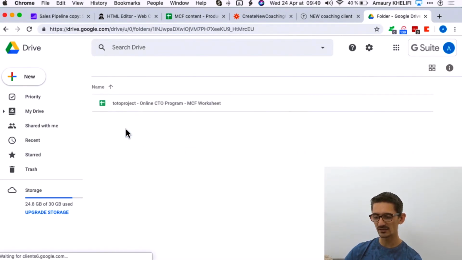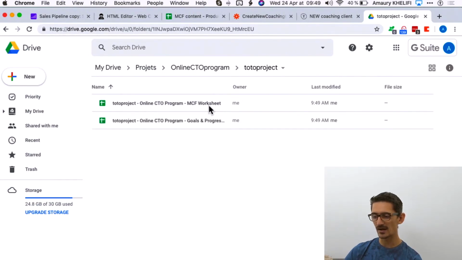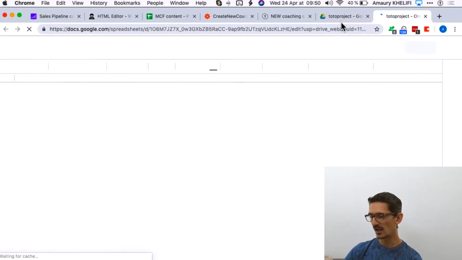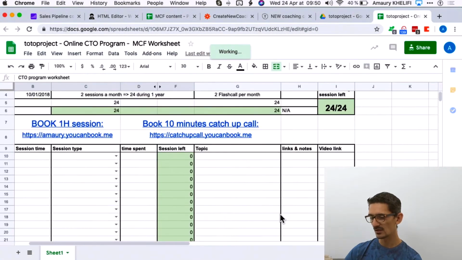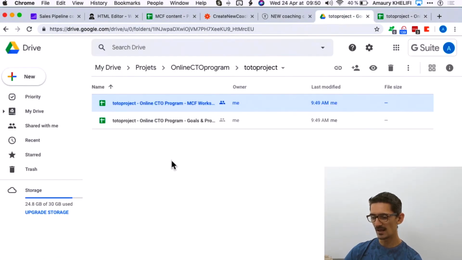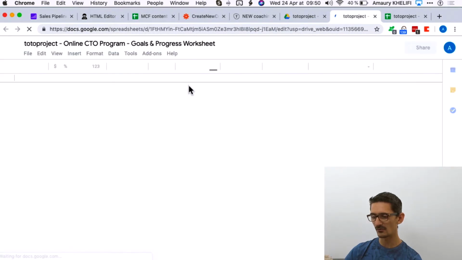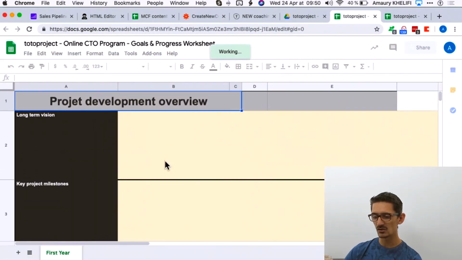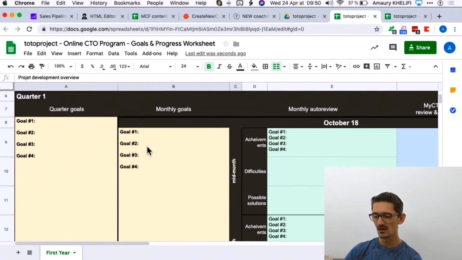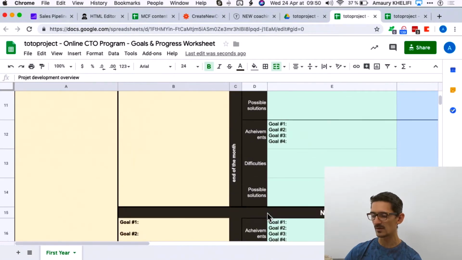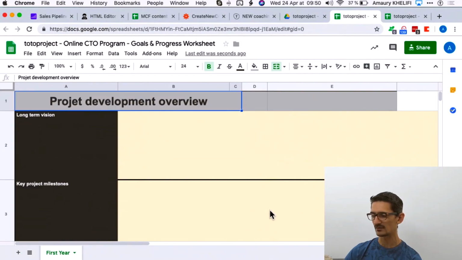Inside the Toto project directory, I now have both templates that will help Toto follow my course and put here all the links regarding how it works, etc. And he's also going to have the onboarding and the vision templates where I ask him to put his milestones, to split his goals into quarterly goals, monthly goals, etc. That's basically the way I work with my coaching clients.